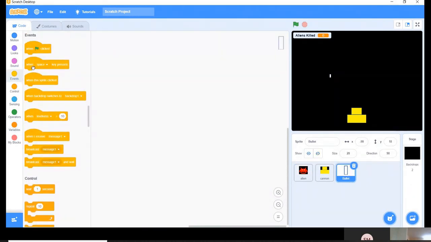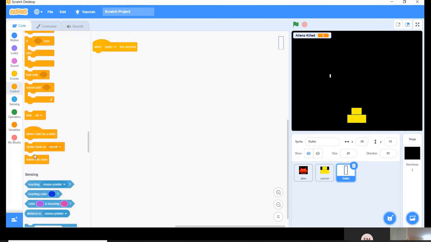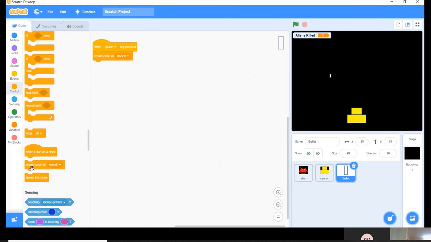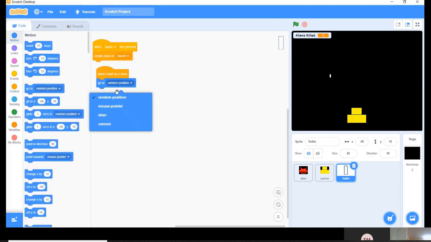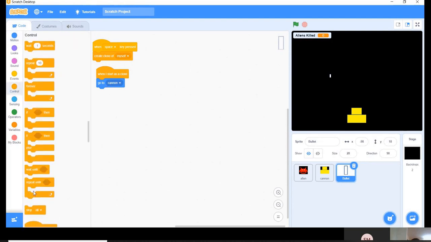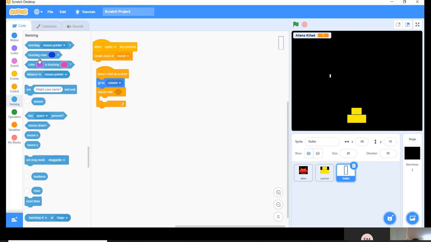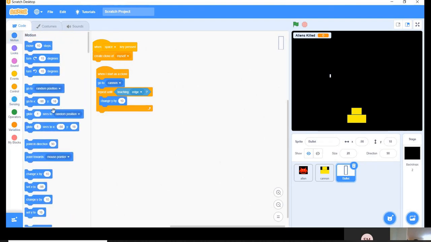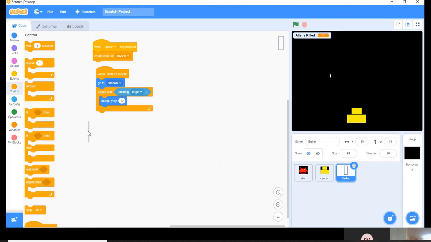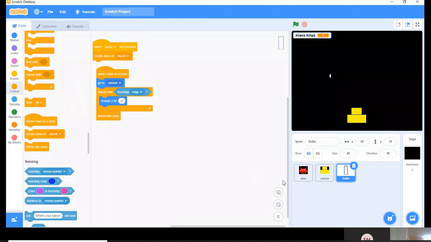To code the bullet, we'll go to events. When space key pressed, from control, create a clone of myself. And then when I start as a clone, motion, go to cannon in place of random position. Go to cannon, control, repeat until touching edge, and change Y by 10. Then we go to control and delete this clone.